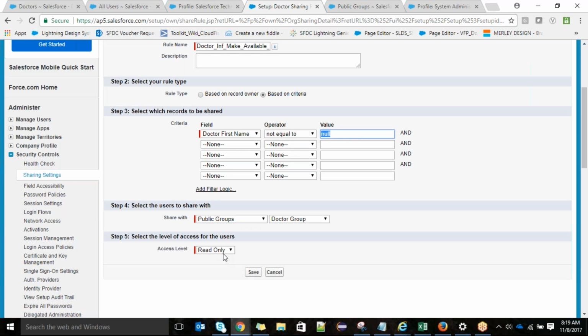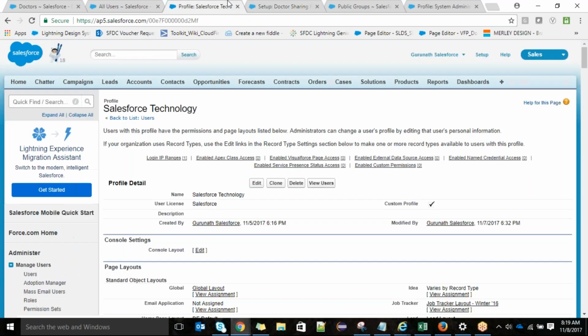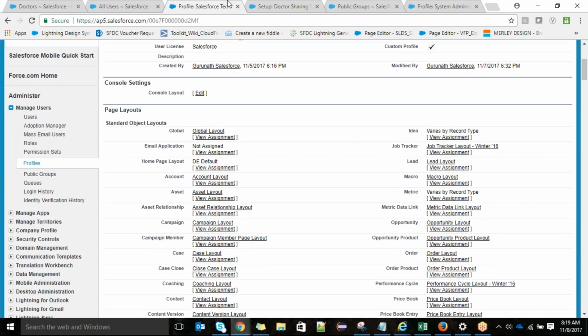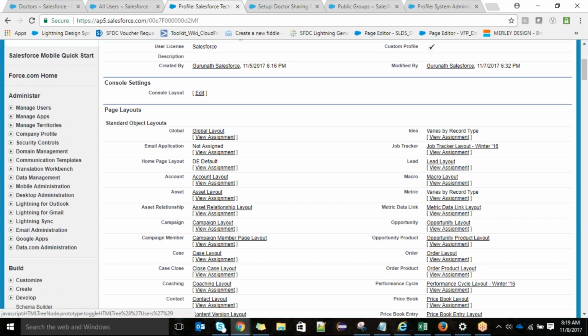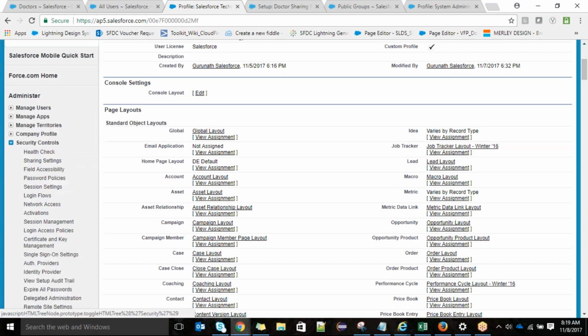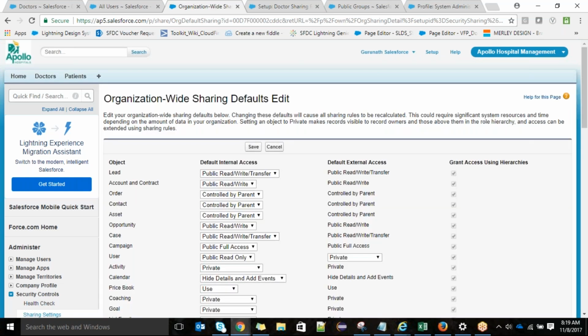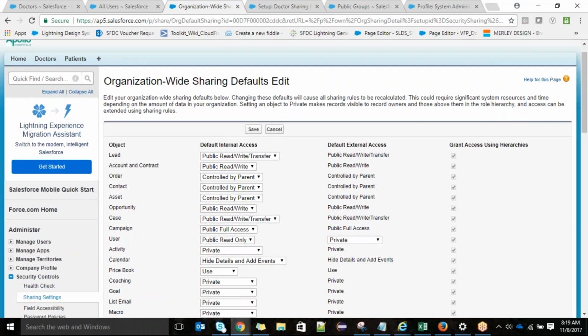Now, what kind of level of accessibility are you giving? Read only. And here can we only share with public groups, or can we also share individually, here in step 4? At step 4, it depends on groups and roles only. You can give that permission based on roles and public groups only. So just specify private here.